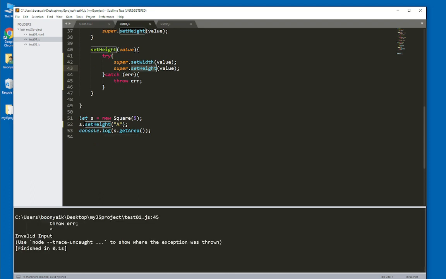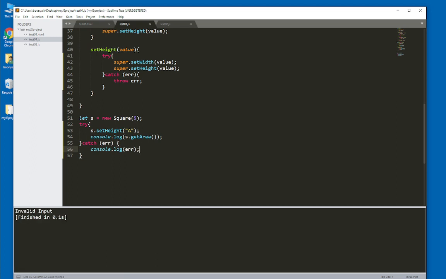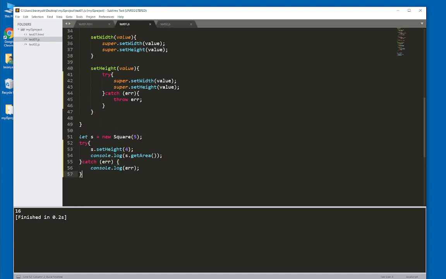You can see that it says this guy is throwing the error at line 45. Now this guy needs to catch the error. So I'm going to set this, and then try to run my code here and catch the error. Here I'm handling it by telling the user that he entered an invalid value. If I run it, you can see it says invalid input. Now if I put in the correct input, you get 16.